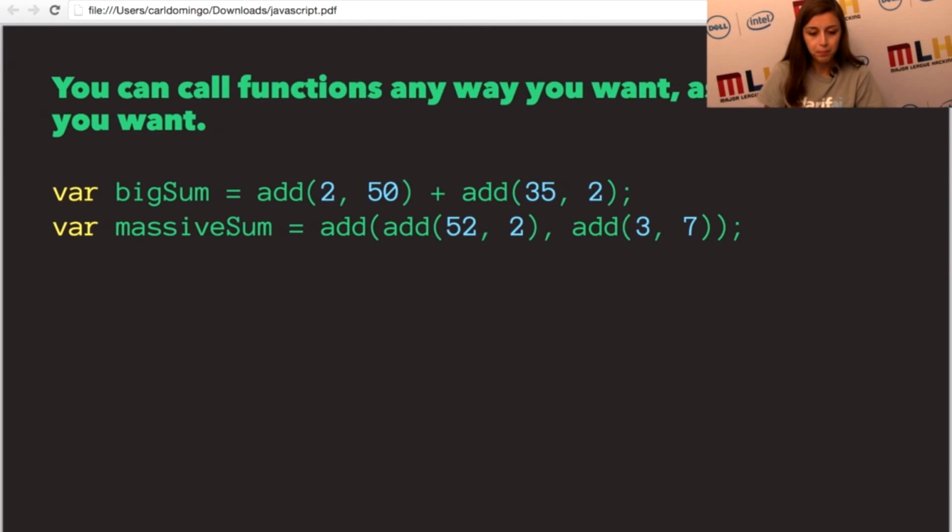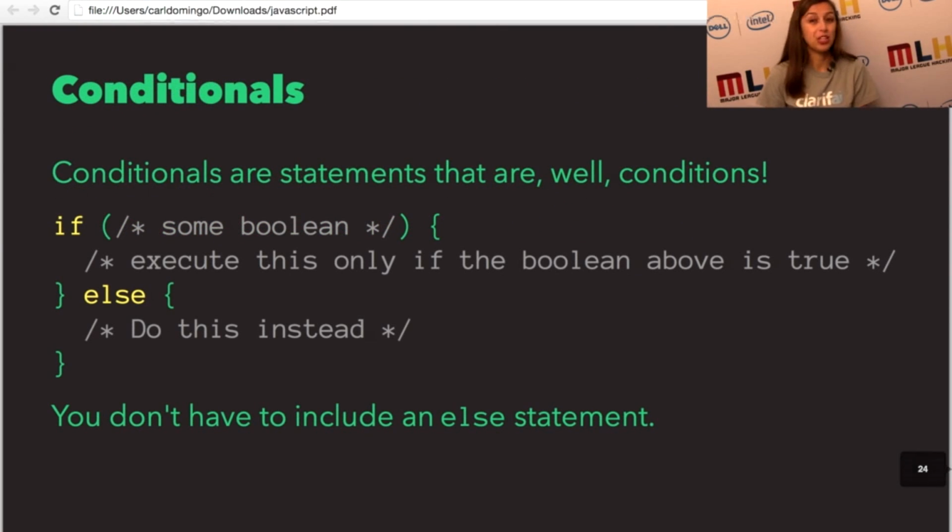Now I'm going to talk to you about conditionals. Now conditionals are conditions. So it's something that you want to happen only if something is true. And so right here, I stuck a bunch of comments in there, but basically it's if some Boolean, whatever is in this parentheses, if this Boolean is true, then it'll execute whatever is in those curly braces. Otherwise, you're going to do something else instead.